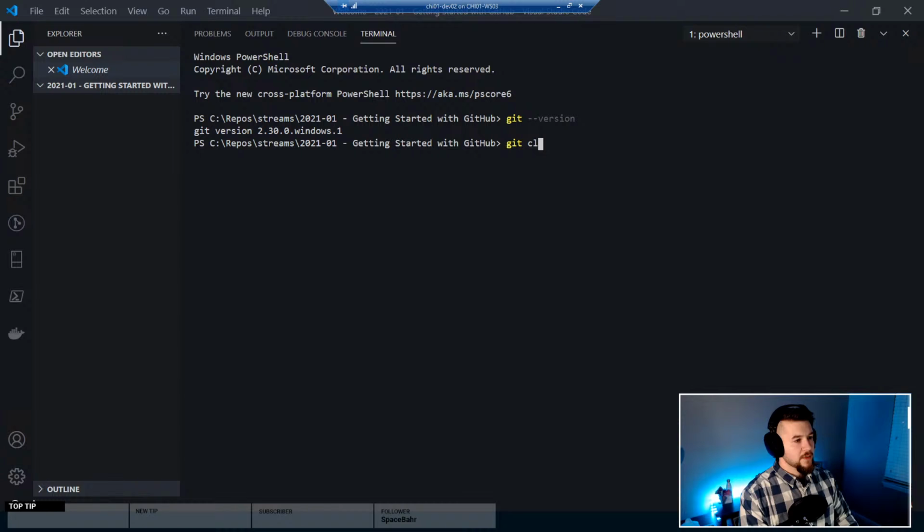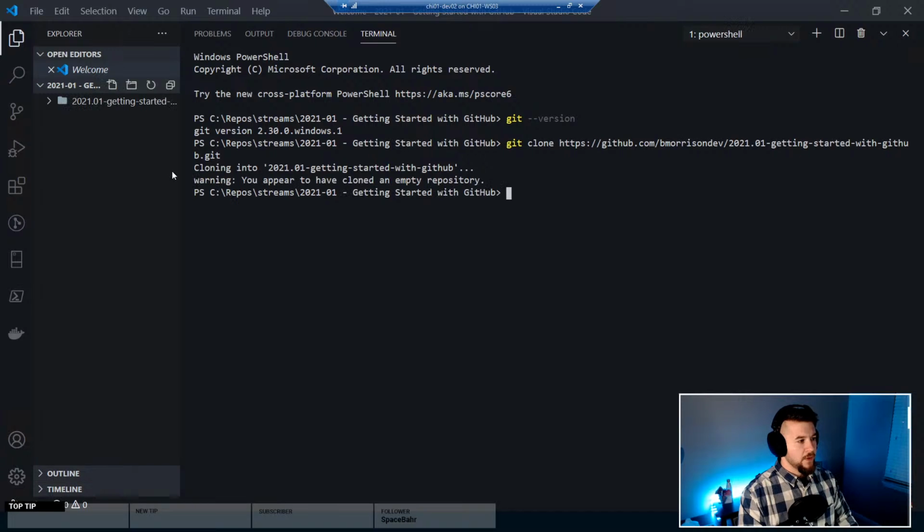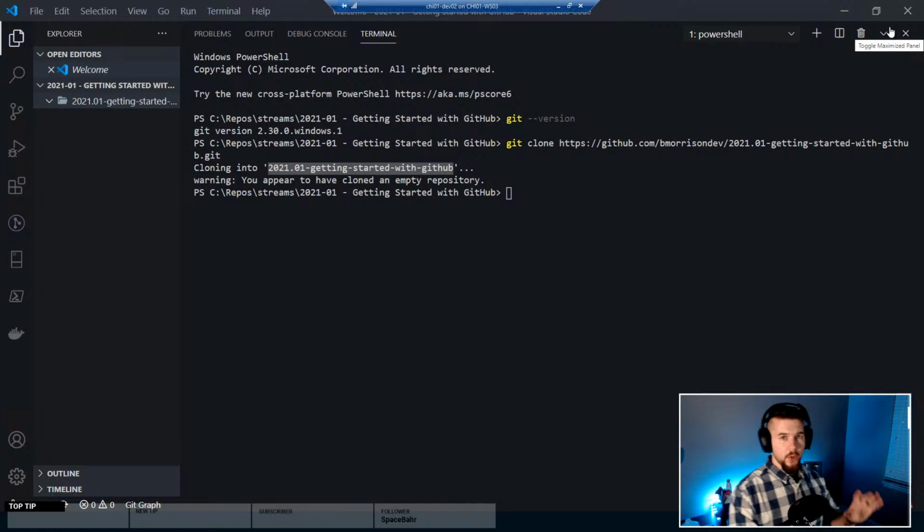So now I can do git clone, and then I'm going to paste in my URL that we copied from GitHub itself and click Enter. And it says it cloned it into a new folder that has the same name as the repository. So if we open this, you can see it is indeed an empty repository. Okay, so git clone is really where you want to start with this.